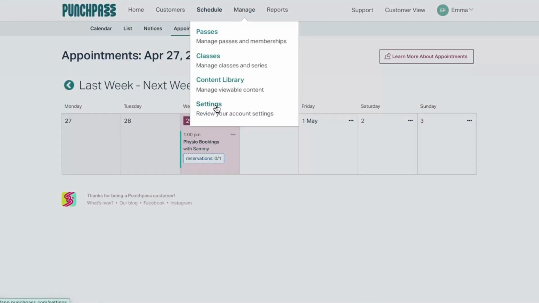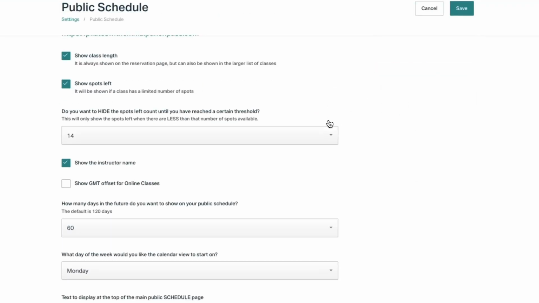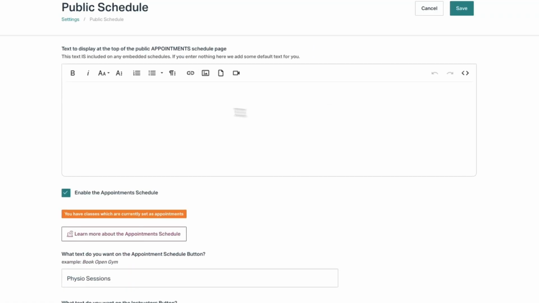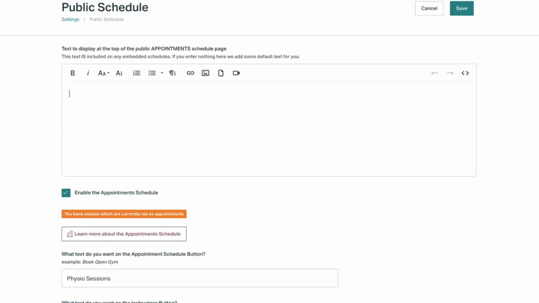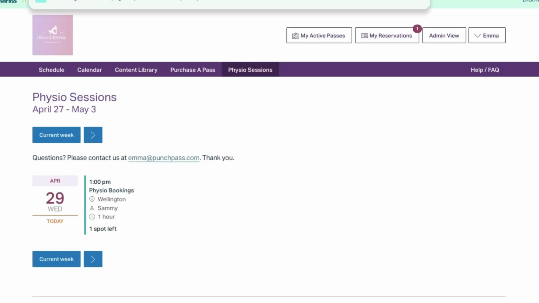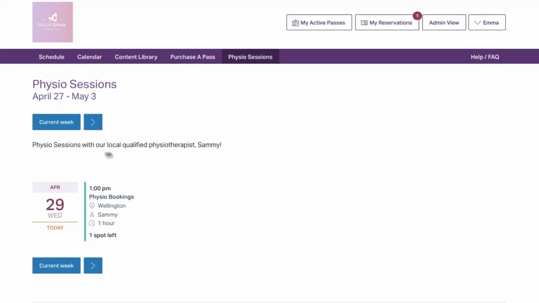One last thing I want to show you, if we go back to settings, public schedule, you can add some text at the top of your appointment schedule. So if you wanted to say something above your sessions here, you can add that text in this section here. I've added some text now, we'll hit save, go back to the schedule and we'll see that there.